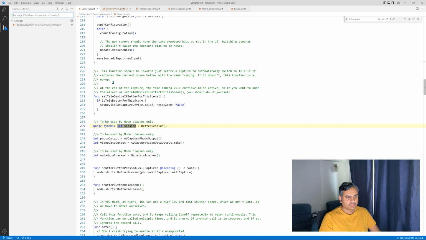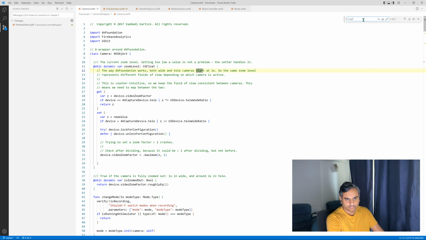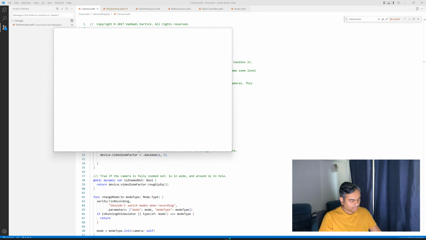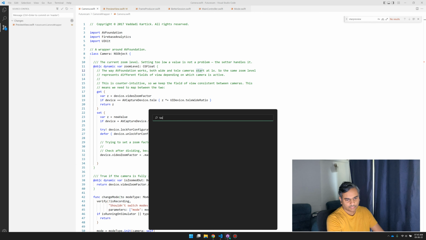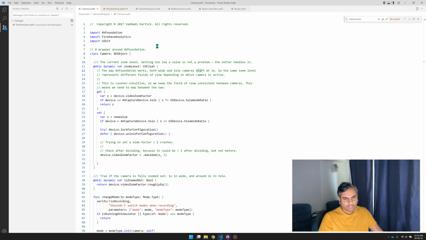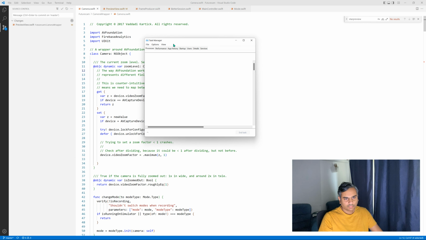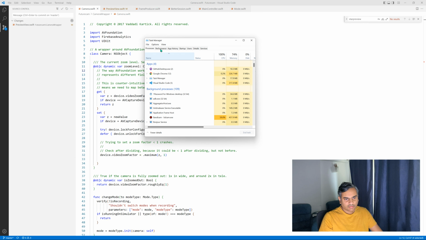Why is camera not changing? Not showing here. What's this called? GitHub.